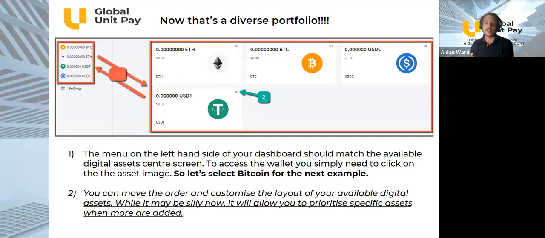And this goes directly in when we have all these other digital assets within Global Unit Pay. We'll be able to move those around, and we'll be able to sort them so that we can see the most prominent and the most relevant digital assets right on the front screen, which I think is really amazing, so that you're not getting lost in, okay, am I going through da da da da? It's going to make your life a hell of a lot easier.